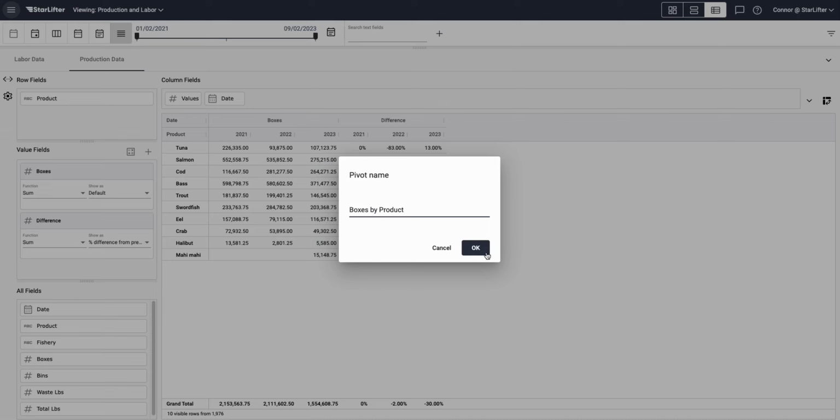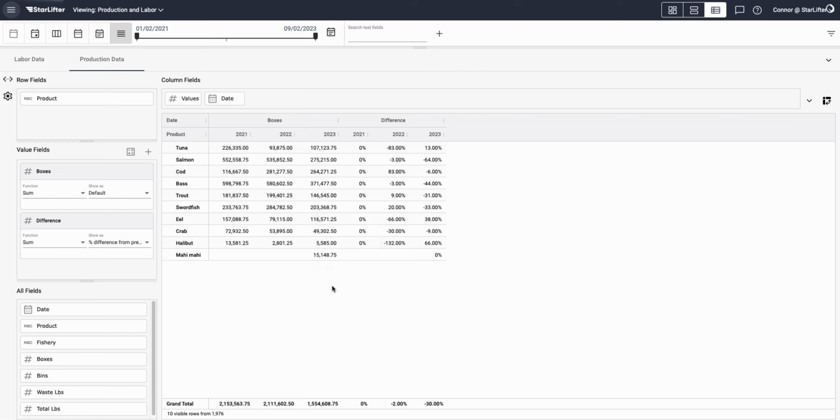To add this pivot to your dashboard, right-click anywhere in the table, choose Add to Dashboard.